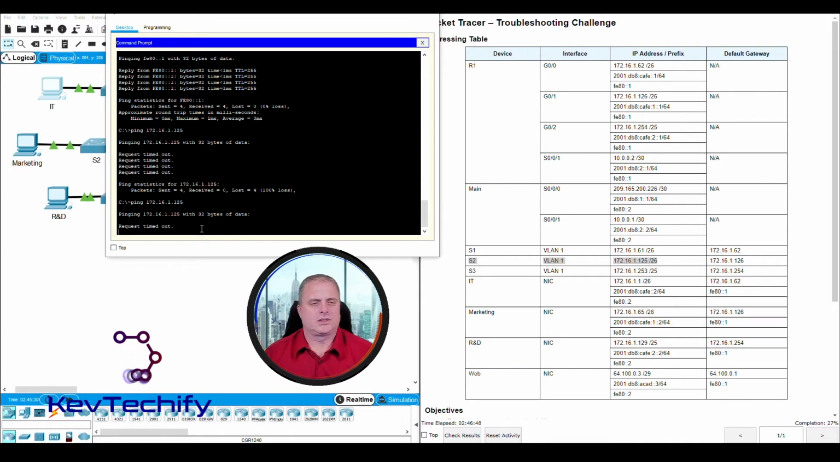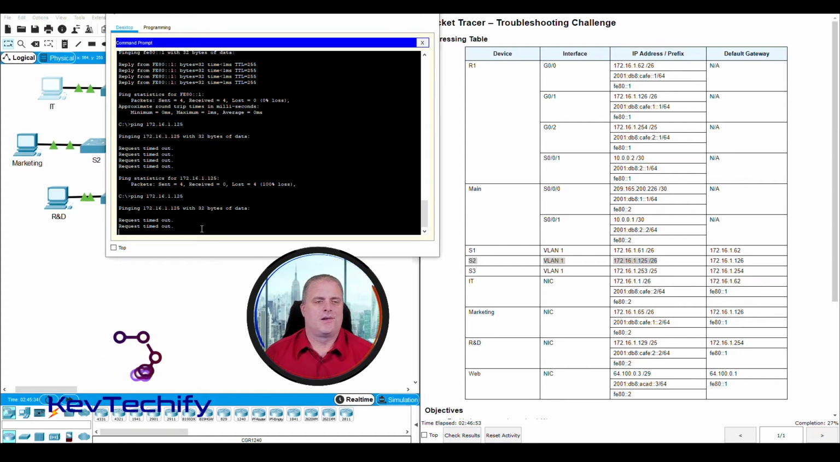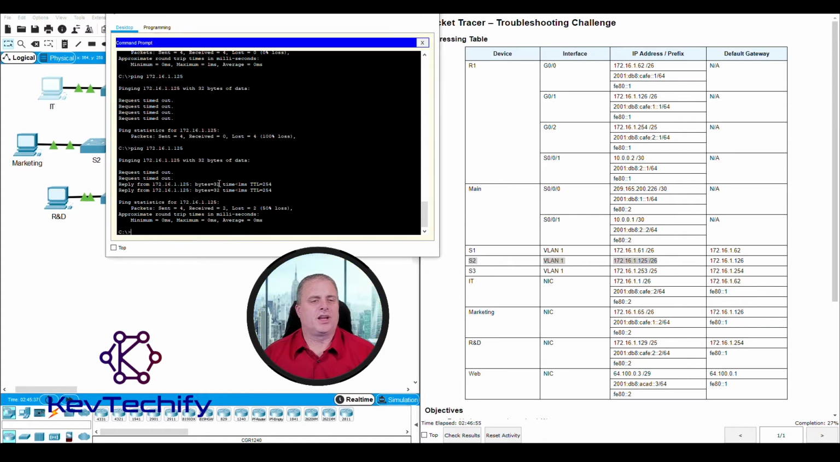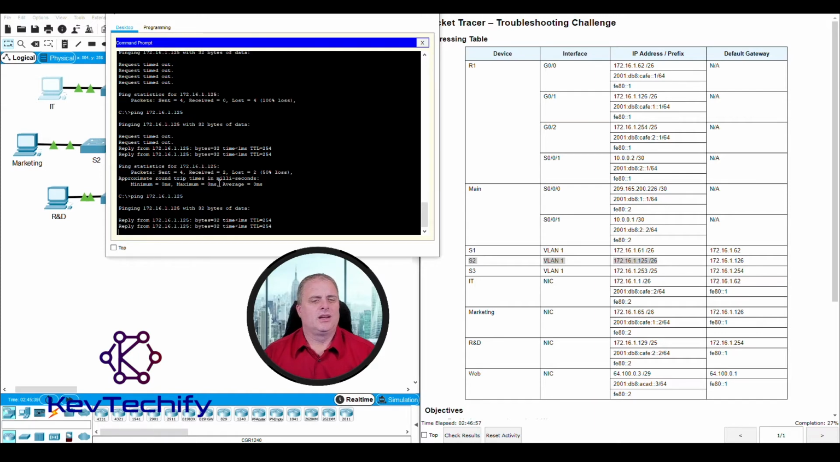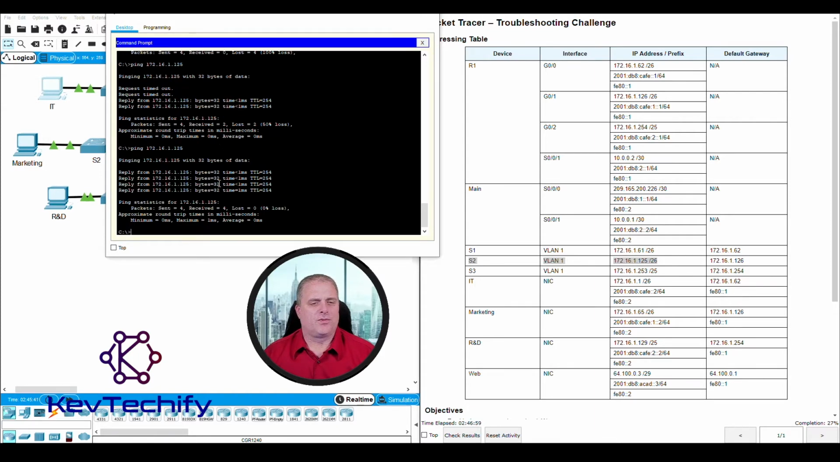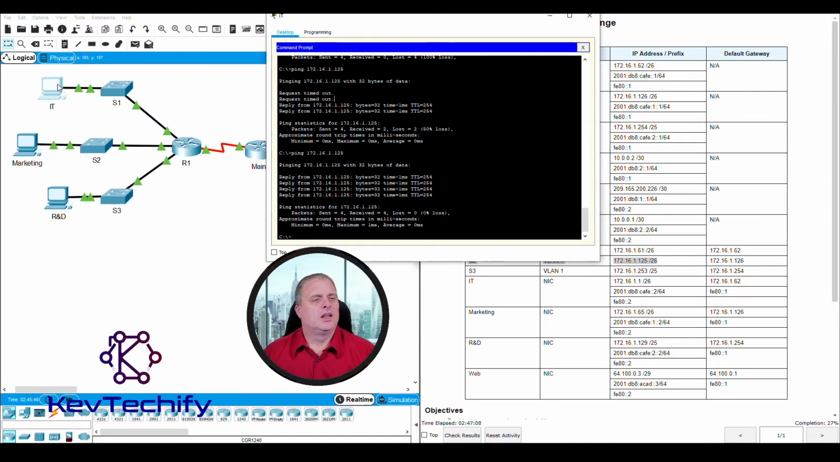Time out once. Time out twice. Third and fourth time work. If I repeat the command, we have 4 successful ones. Apparently it took 2 pings to do all the ARP requests to get it to work, but now we have successfully pinged S2. Let's go ahead.